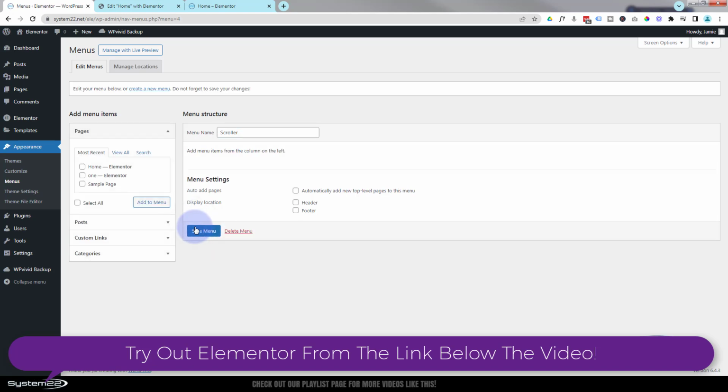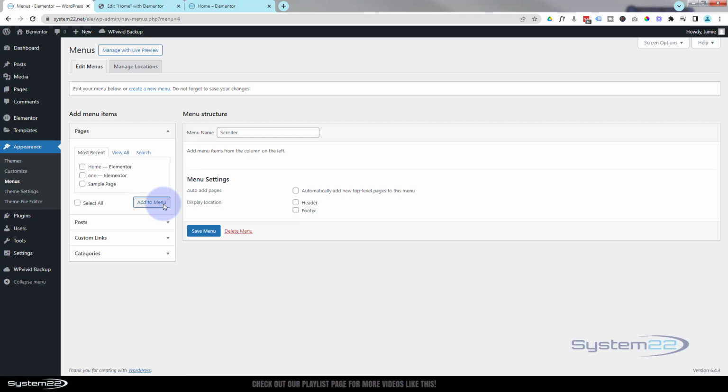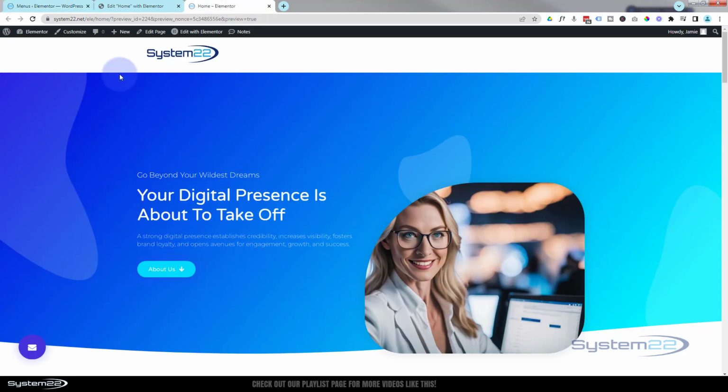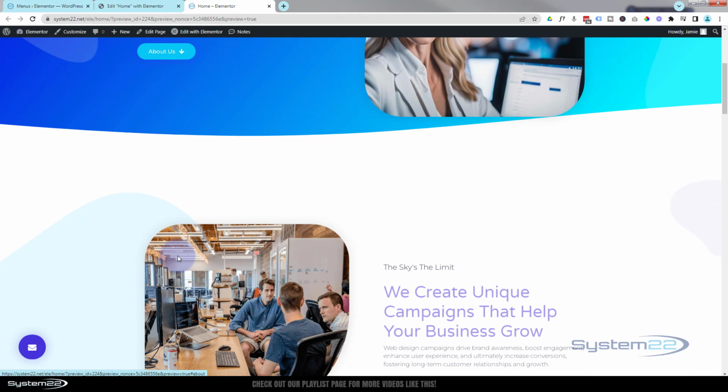Great. Now we've got some various pages here. Now usually if you've got pages, you just add them by checking them and add to the menu. But today we're actually using a menu that's going to scroll to sections. So I'm going to use custom links for this. So I'm going to close that up. I'm going to open custom links. Let's have a look what we've got here. We've got a home at the top.